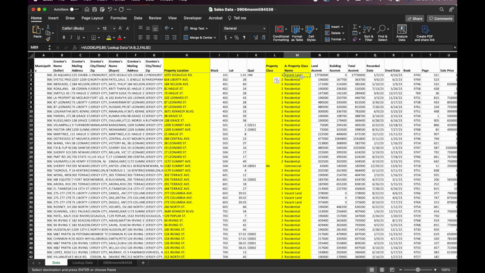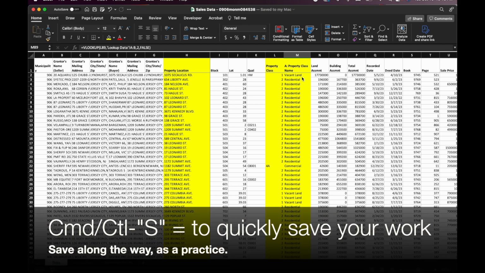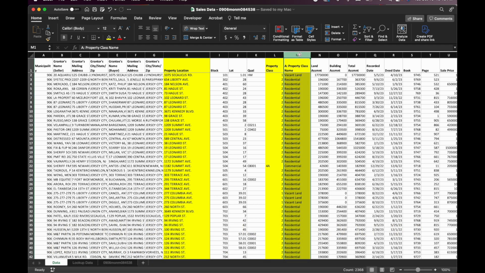I'm going to save this with a Control S, and my worksheet is now updated with some new and important information that we will use going forward. A really good example of how the Vlookup can be a very powerful formula in your data analysis.